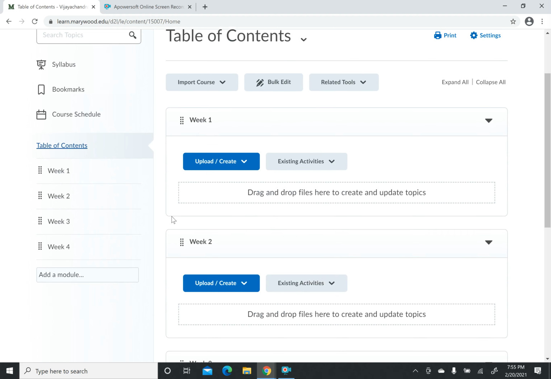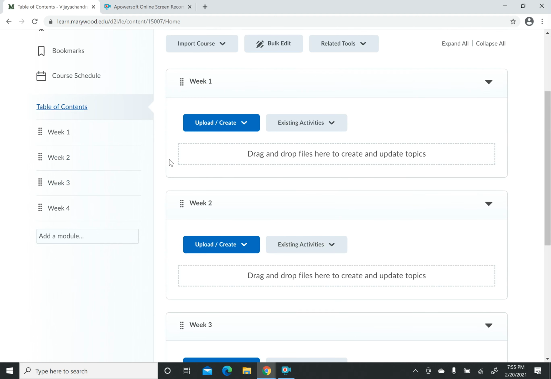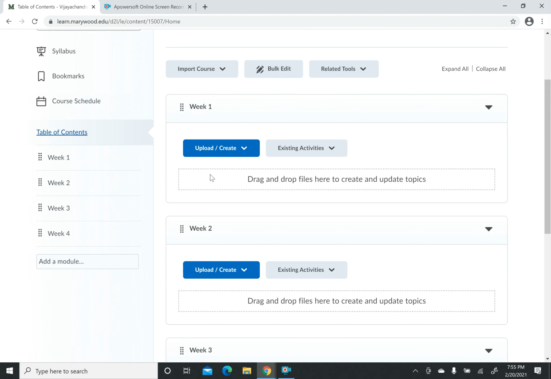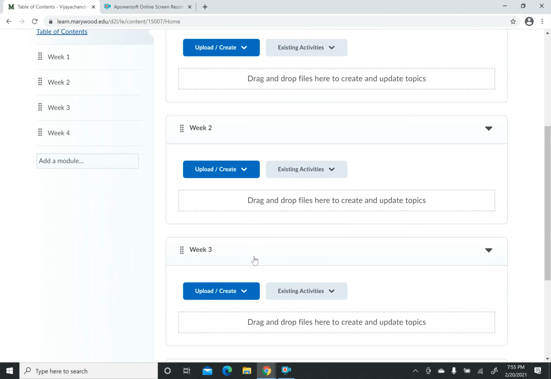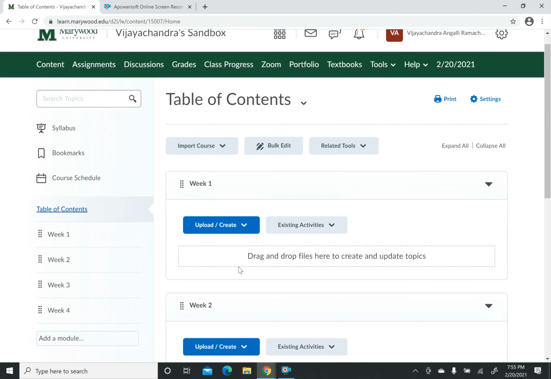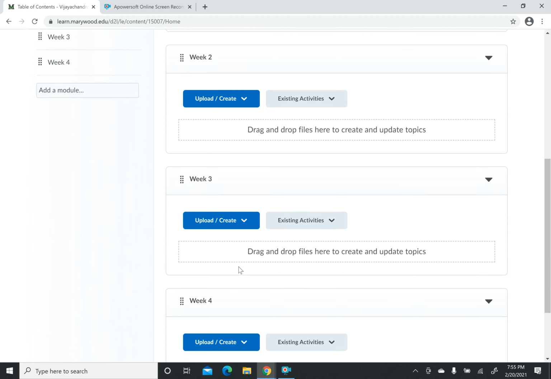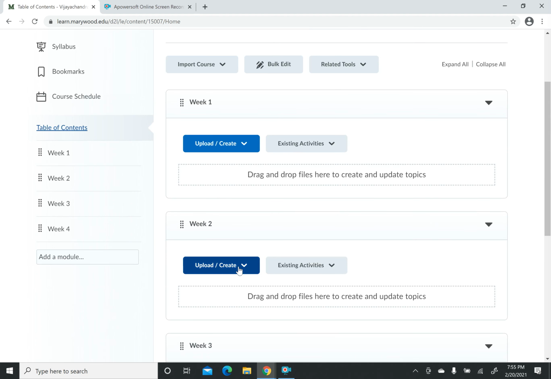So what I have done is I have created 4 modules. So everything that I teach in week 1 will be uploaded here. Whatever I teach in week 2 will be uploaded here. Week 3 will be uploaded here, and so on and so forth. Week 4, week 5. So you have 15 weeks. So everything in those 15 weeks can be uploaded. So you can upload the whole thing for the entire semester.